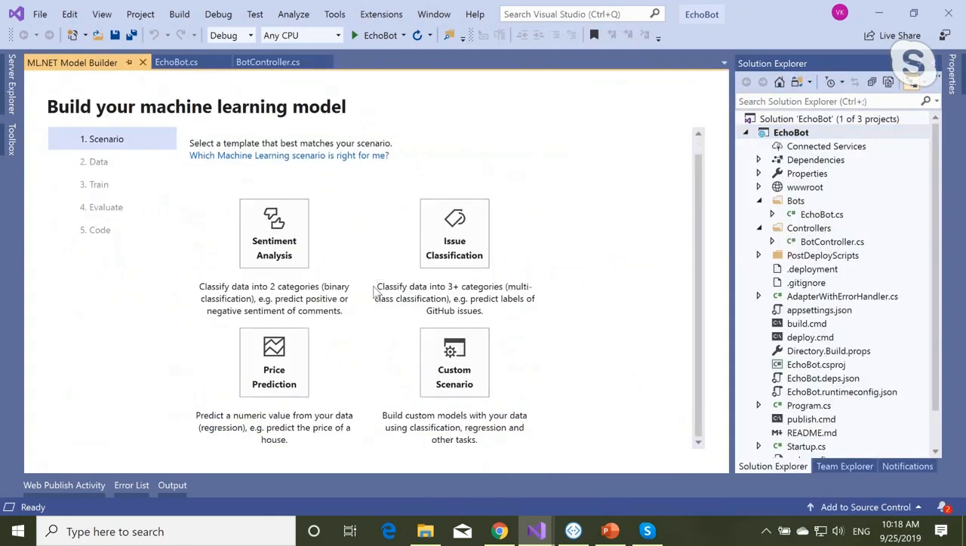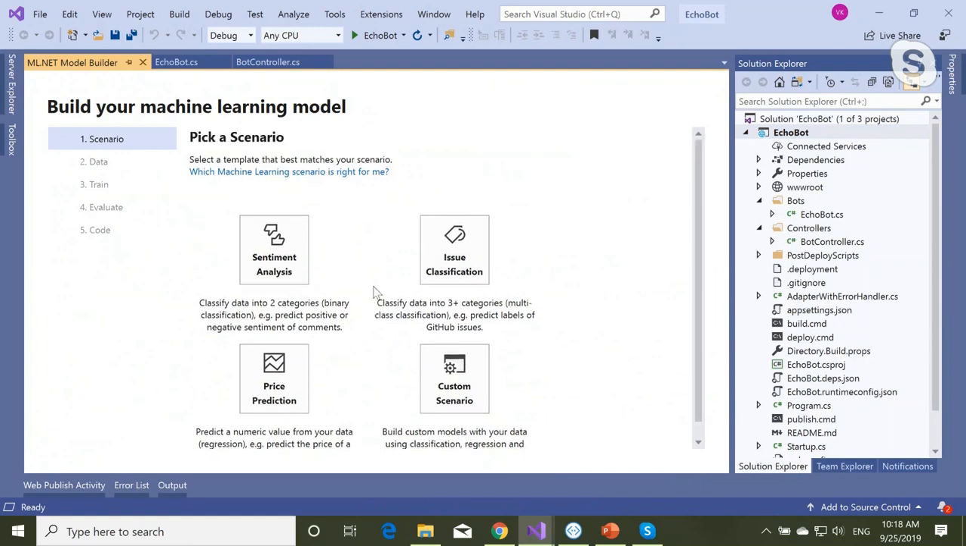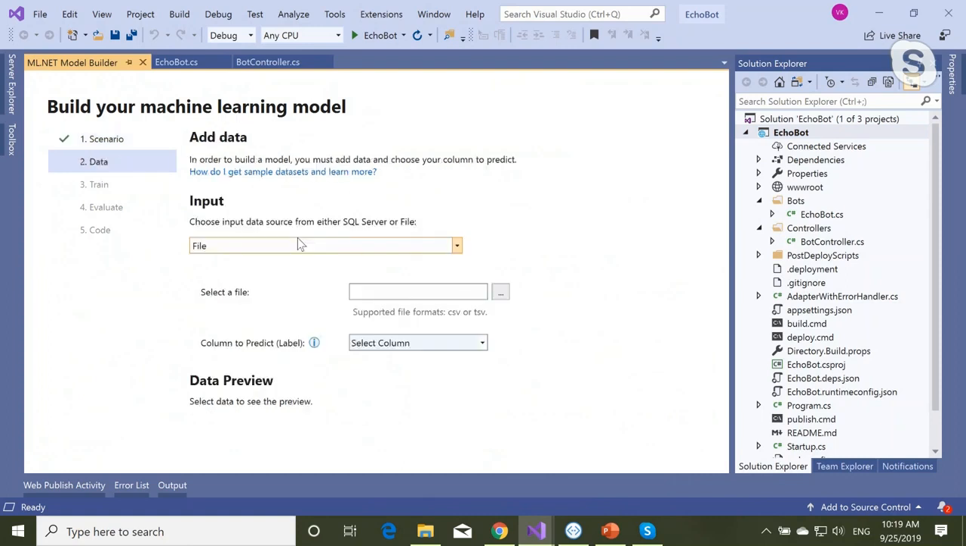And here you have some options, what kind of scenario you want to build. They have really great documentation that explains every scenario. But here you can see a couple of lines explaining what's going on. I'm going to select sentiment analysis. I'm going to build just a basic example here. So I'm selecting this one.